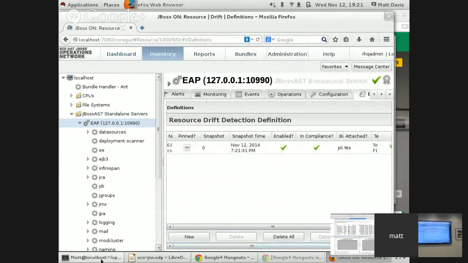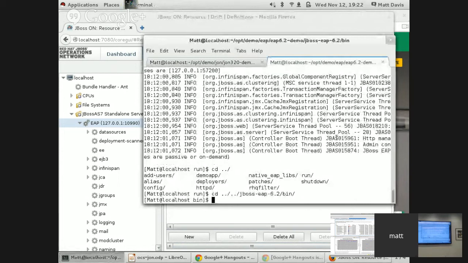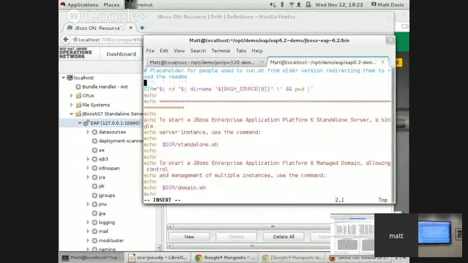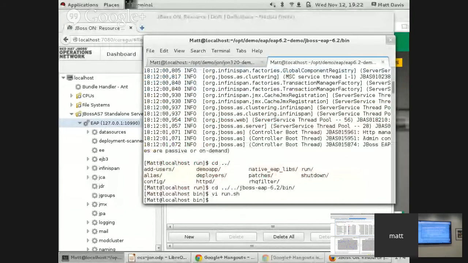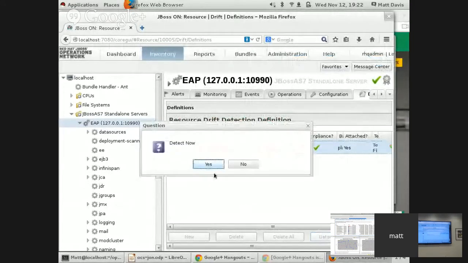Okay, so now I've got my snapshot. It's pinned this configuration, and let's just go in and do something that we're not supposed to do. Let's just go and edit the run.sh. Let's go up here and we'll just add a comment. Okay, so we just added a comment to the run.sh, and then we'll go ahead and see if it'll detect it. It might take just a minute to go through there.